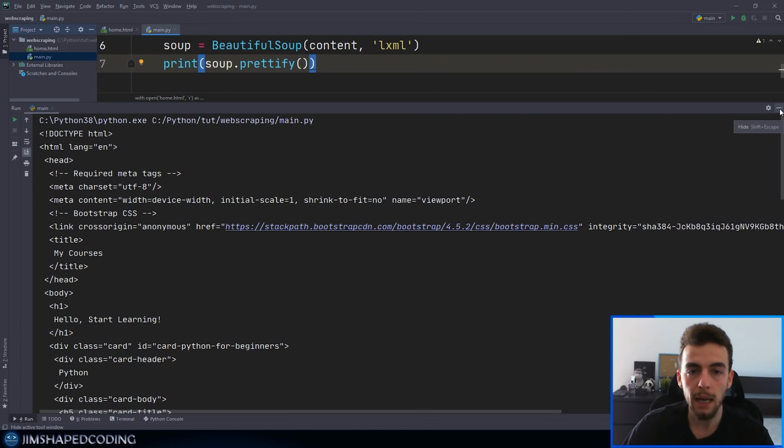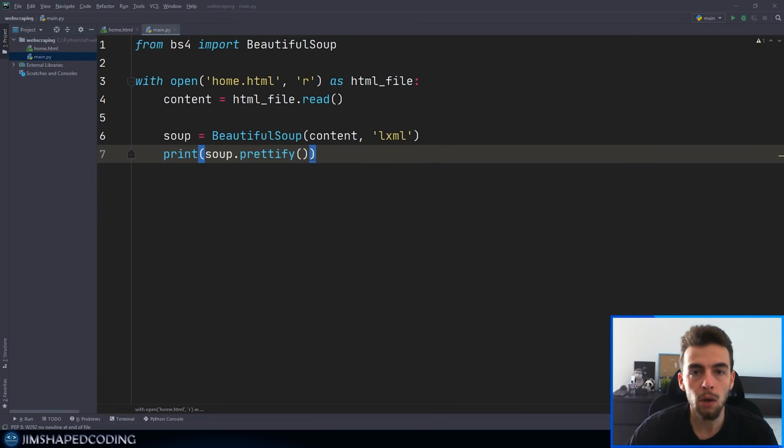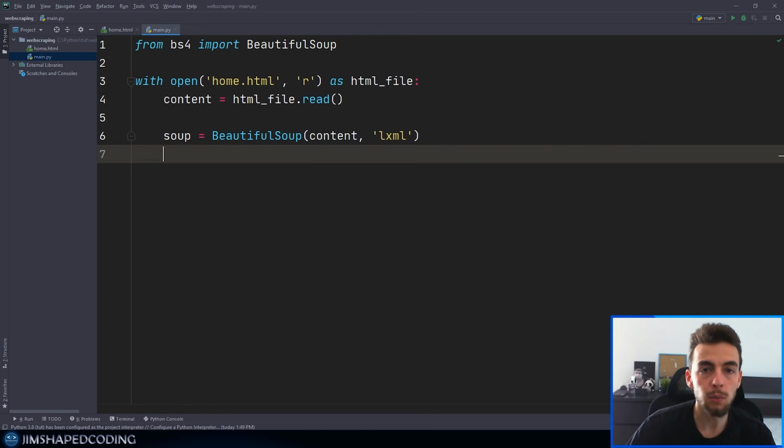So let's minimize back our terminal. And now we are going to get more familiar with the special methods that are created inside the Beautiful Soup library. So we are going to delete the print from here, and we are going to start working on how we can grab some specific information that we want to grab. So let's assume that we want to grab all the HTML tags that are created as h5 tags, which is a kind of header tag.